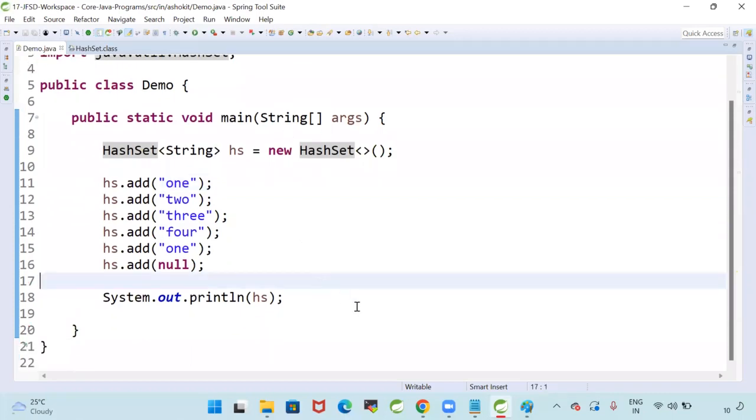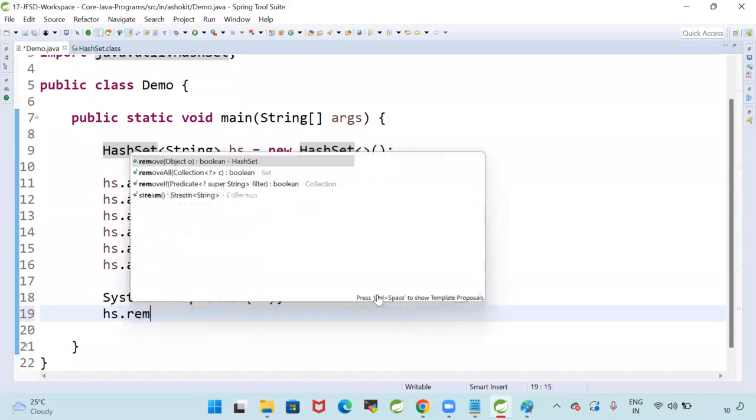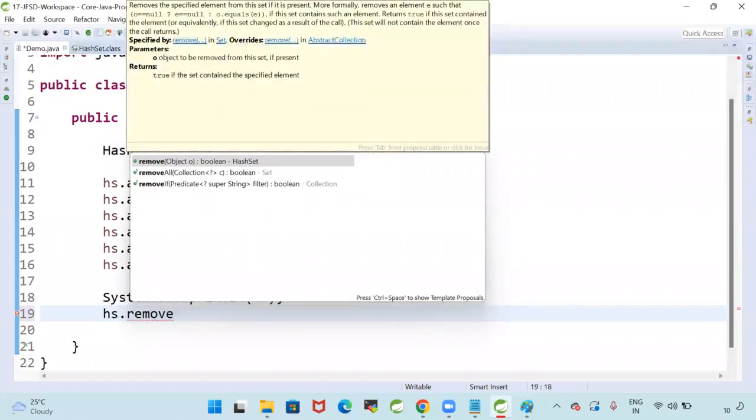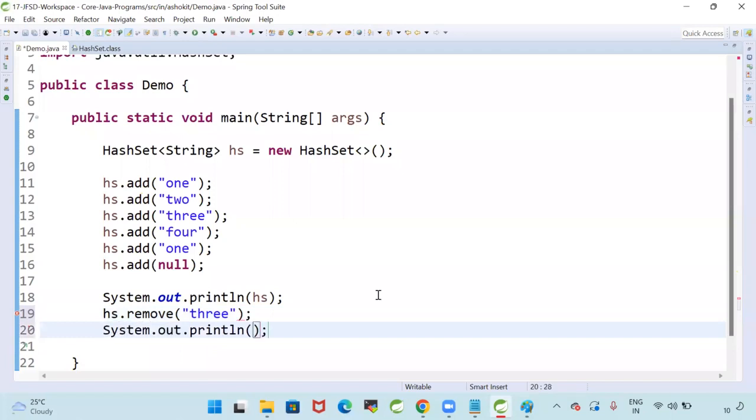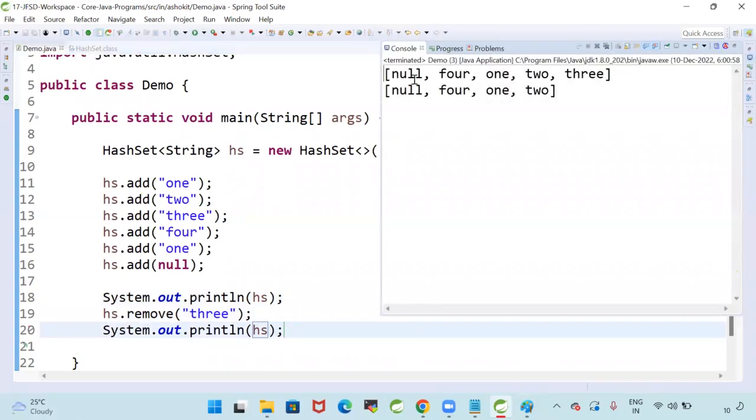Okay. Now here, can we remove an object from the hash set? Hash set dot remove the particular object. I want to remove the object 3. System dot out dot println of the hash set. Now here I'm printing the hash set. Here I'm removing the object. Here I'm printing the hash set. See the reference. Now null is there, 4 1 2 3. I have removed 3, 4 1 2 is available.